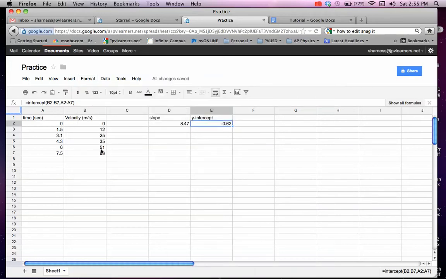So for this data, the slope of the best fit line, which is an average between all the points, is 8.47, and the y-intercept is negative 0.62. All right, every lab is pretty much going to be asking you what is the value of the slope, what is the meaning of the slope, and the same thing with the y-intercept.